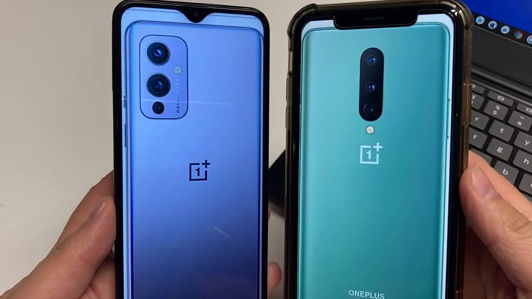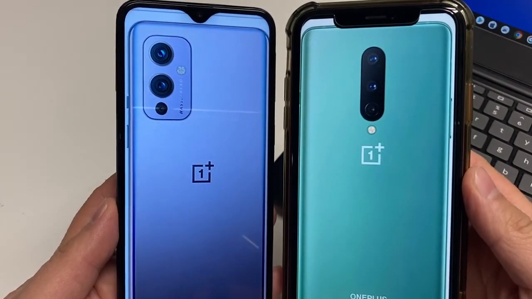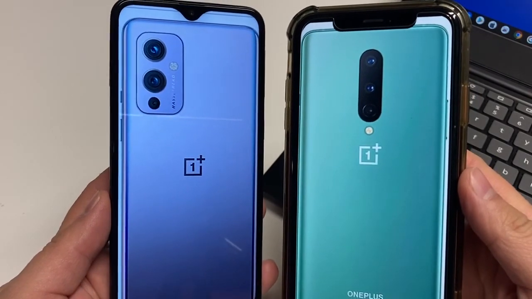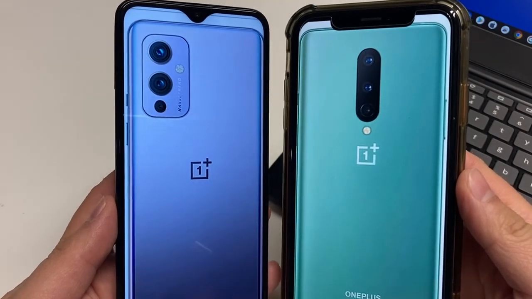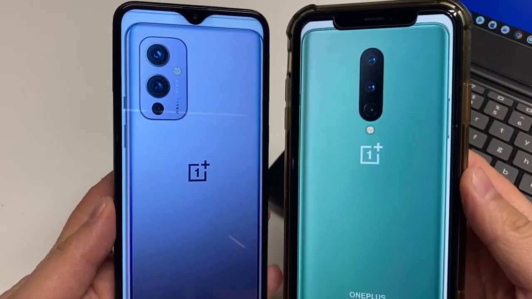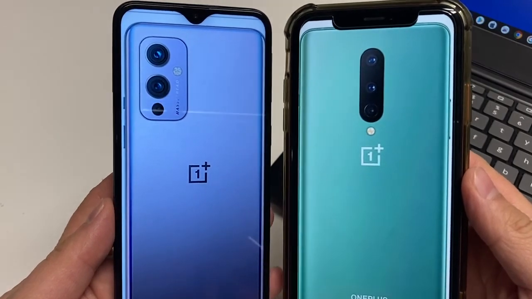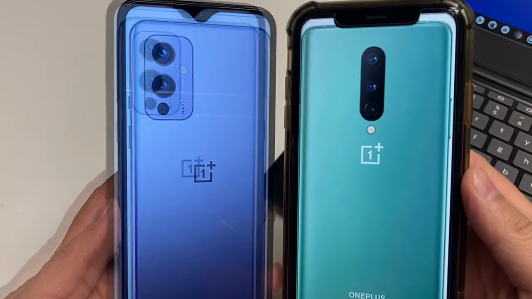And next and finally is the battery. The OnePlus 9 has a 4500 milliamp battery, while the OnePlus 8 has a 4300 milliamp battery. A little bit extra on the OnePlus 9, but both of these should last you most of the day, if not the whole day. One big change though to the OnePlus 9 is that it has fast charging at 65 watts. Very, very fast. Probably the most impressive part of the OnePlus 9.